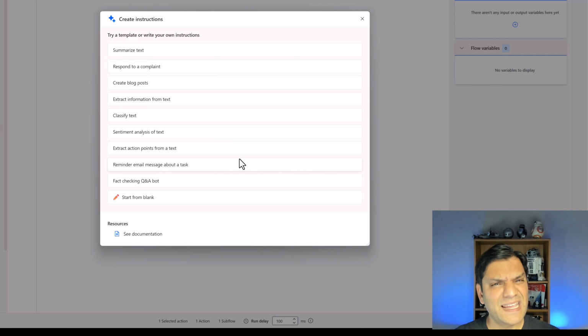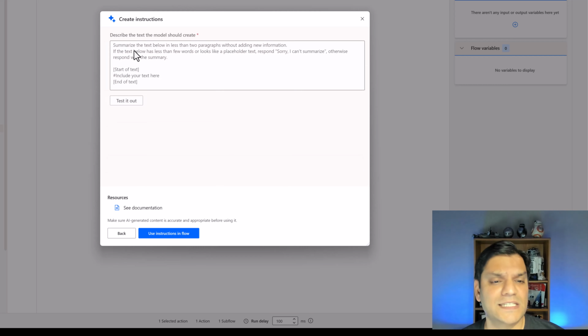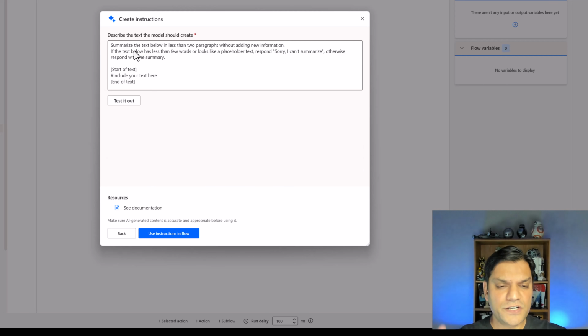First of all, I want to hit some big topics, because a very useful one right off the bat is summarize text. So I'll click on summarize text, and let's understand what is going on here. In the section which states describe the text the model should create, it's giving us a description. The description states: summarize the text below in less than 2 paragraphs without adding any information. And if the text below has only a few words or looks like placeholder text, respond, sorry, I can't summarize.